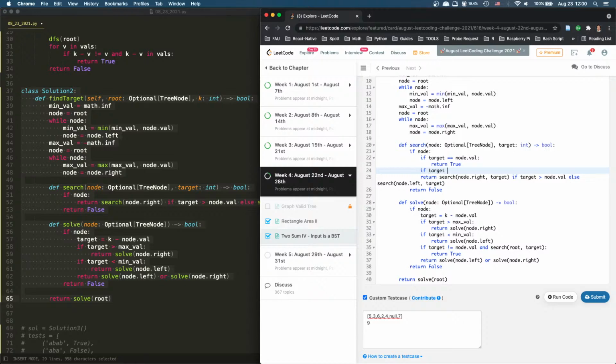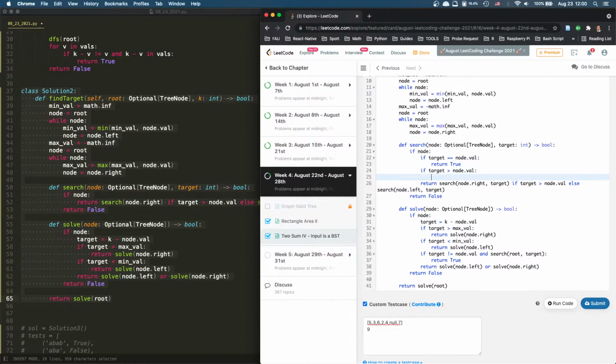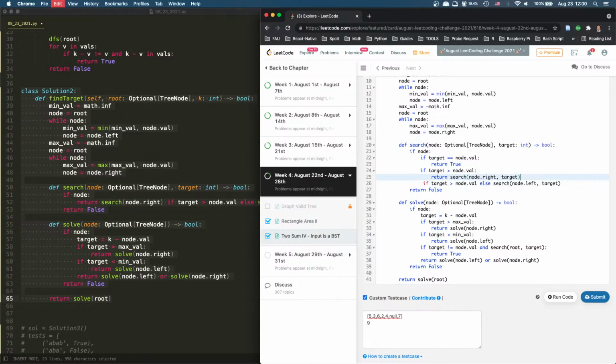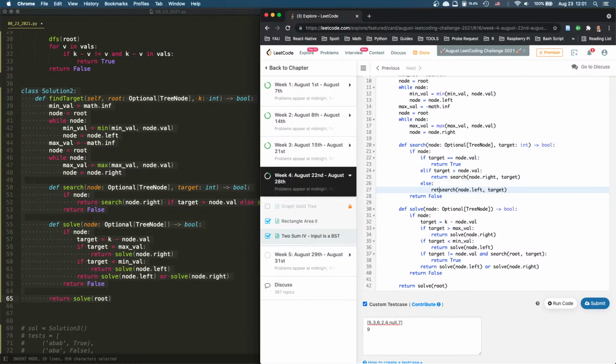Target larger than node.val, return this. Make it more explicit. And last one is, I think I should do elif. And last one is else. Return this.